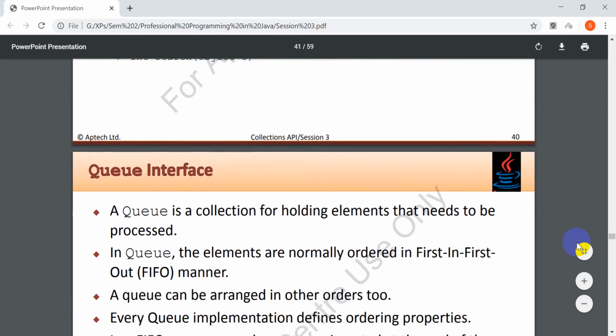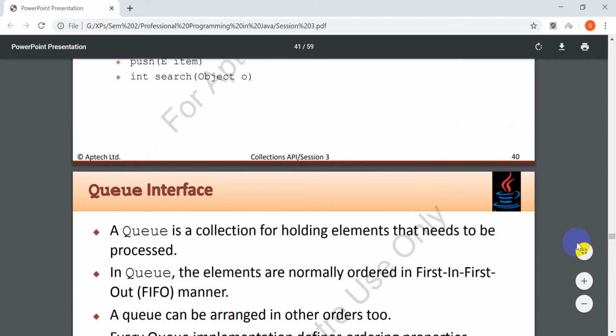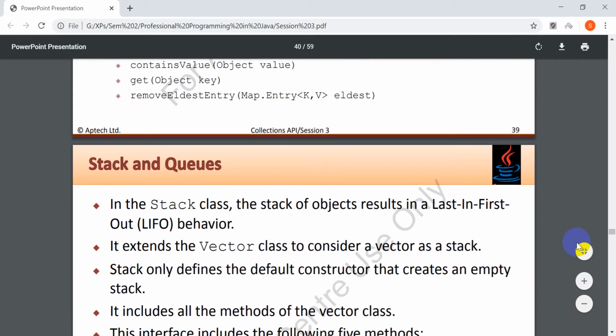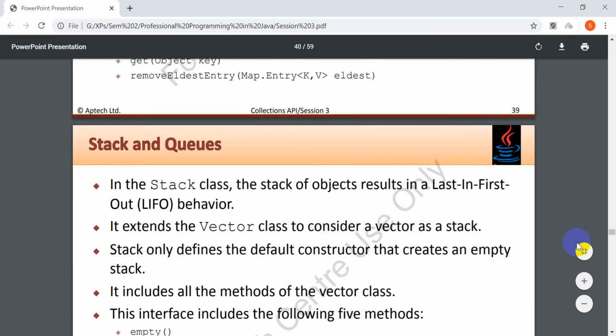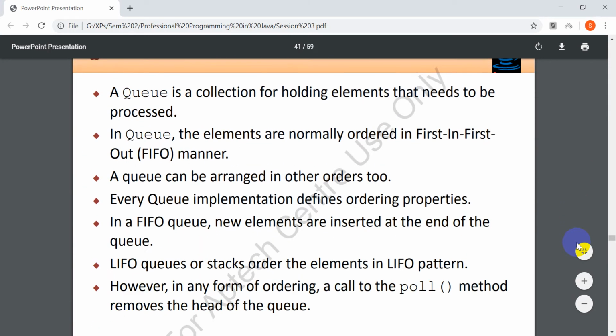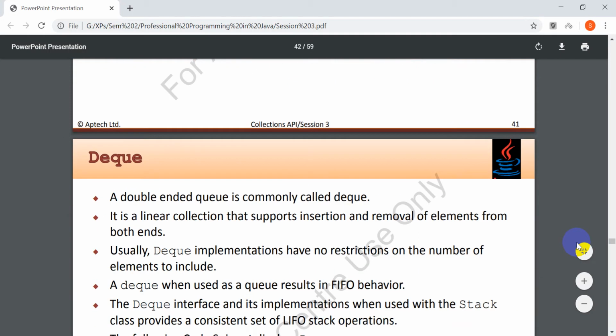While the Queue interface is a collection for holding elements that need to be processed. In a queue, the elements are normally ordered in first in, first out. Queue is FIFO, first in, first out, while stack is last in, first out, LIFO. And the queue can be arranged in other orders too. In a LIFO queue, new elements are inserted at the end of the queue. A double-ended queue is commonly called a Deque.